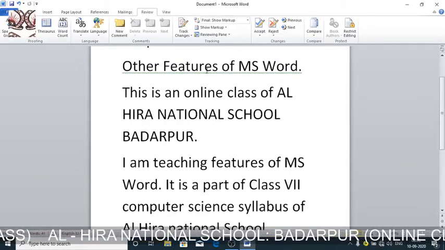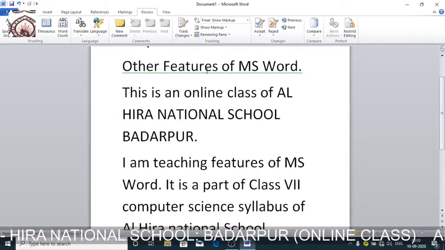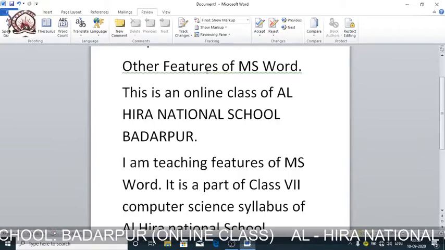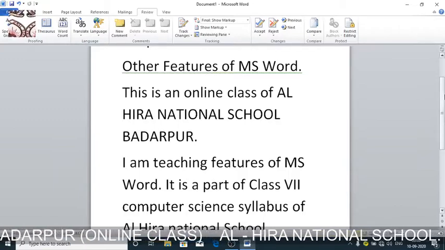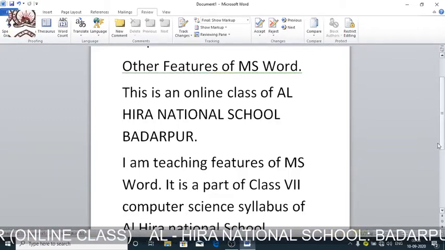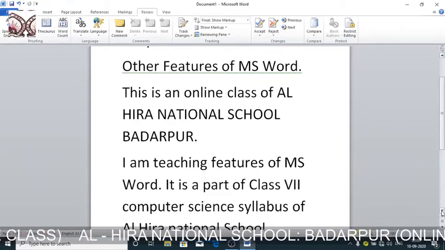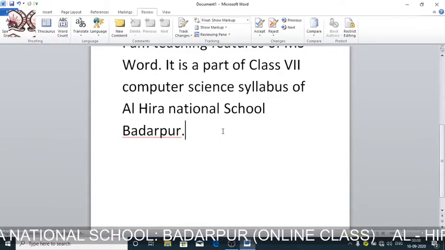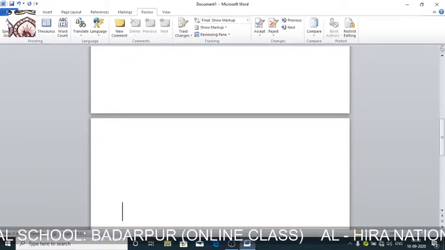Green is showing, green means it is showing some grammatical errors are there. Now I am coming to the next part, word art. What is word art? Actually, word art is a very interesting feature of MS Word.